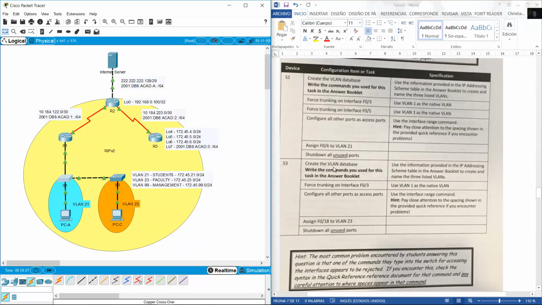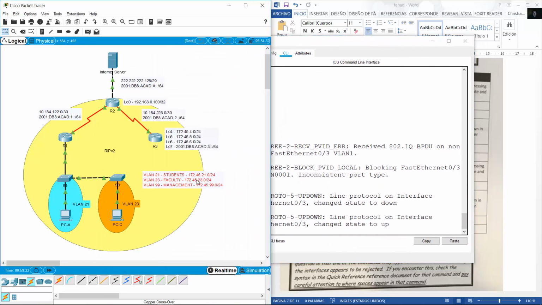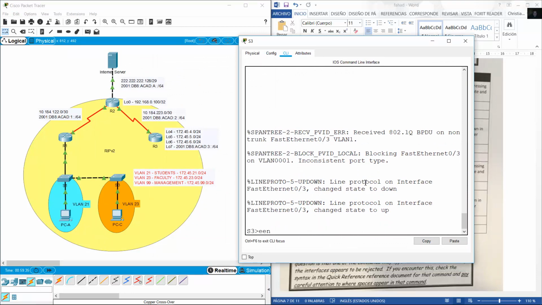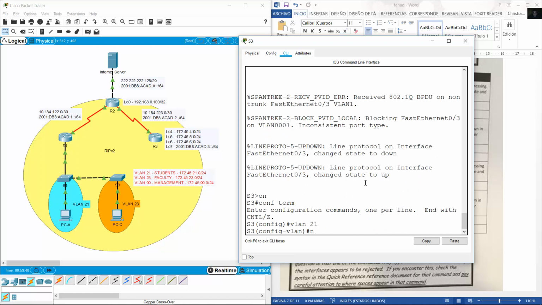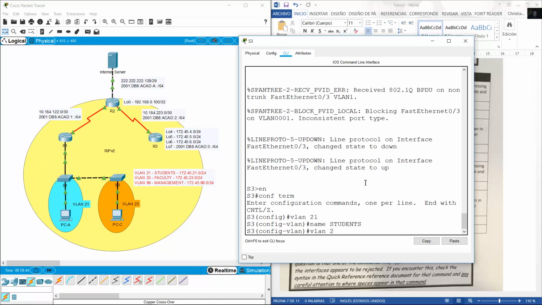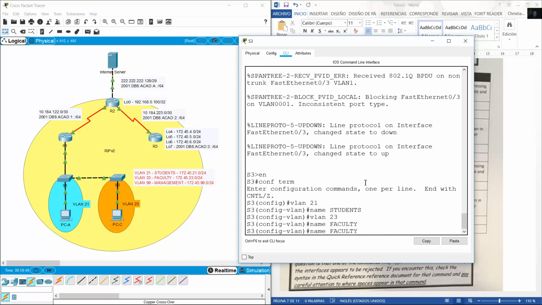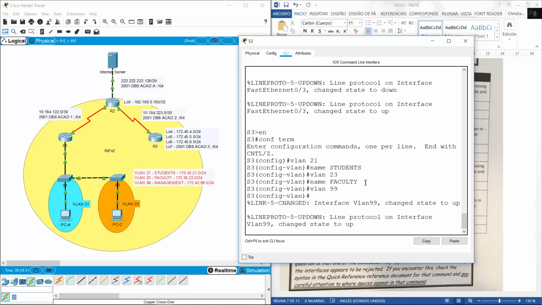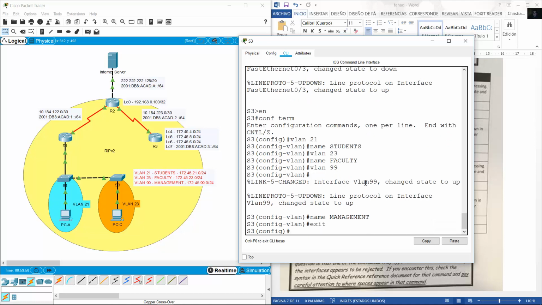The same process on S3. Create first of all the VLAN database. Use this table. Enable, configure terminal, VLAN 21 name students, 23 name faculty, 99 name management. Okay, exit.